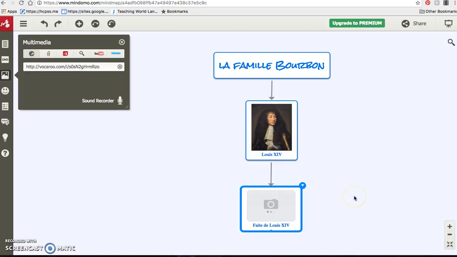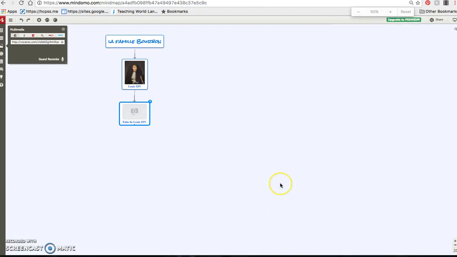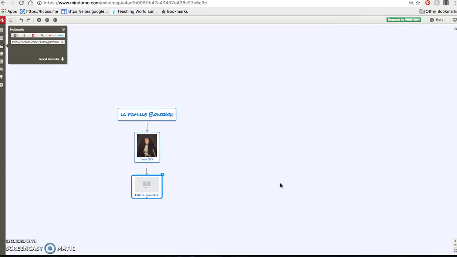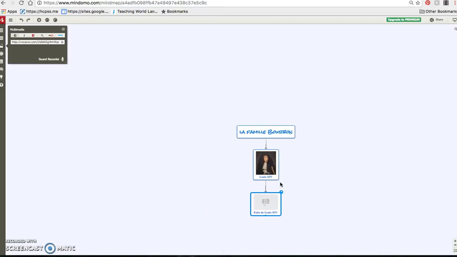So that's pretty much it. And you can build your mind map. This thing is like a big placemat. I just zoomed out a little bit. You can go anywhere you want with it.